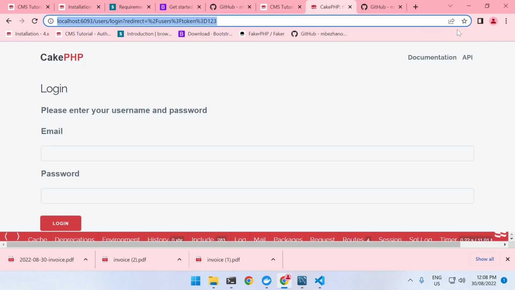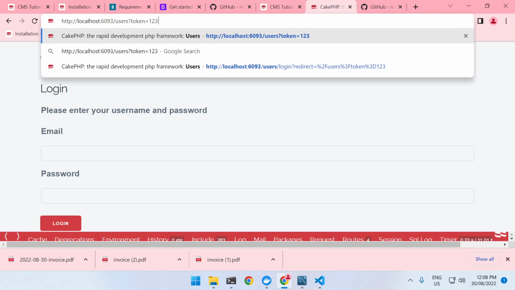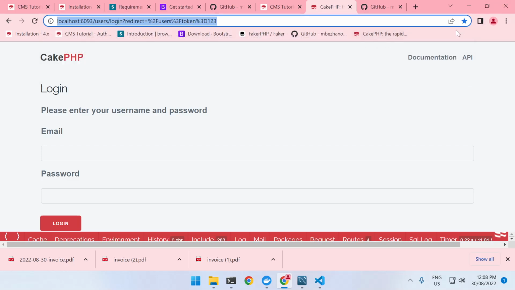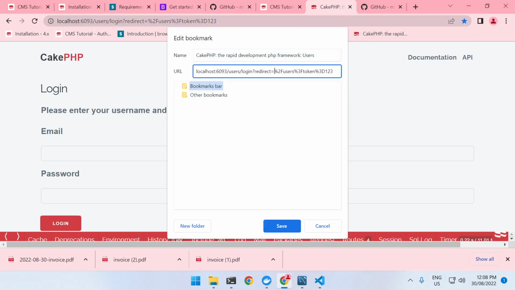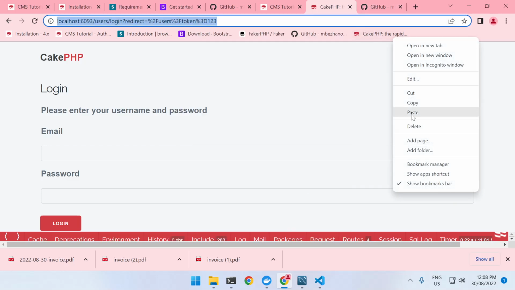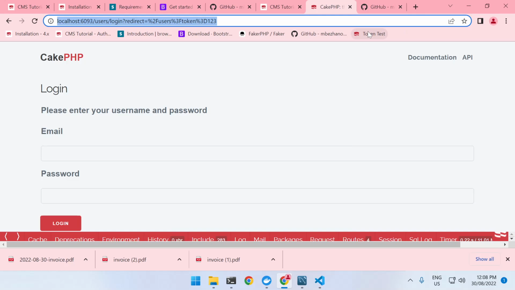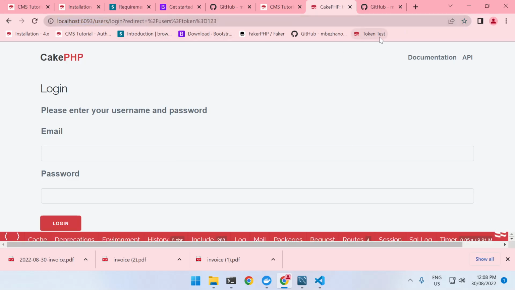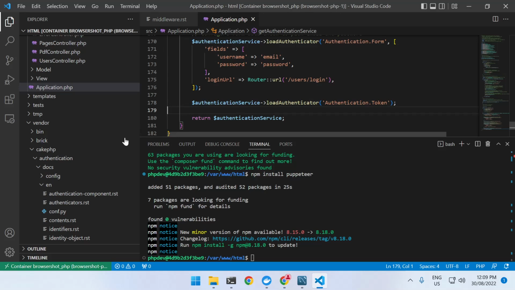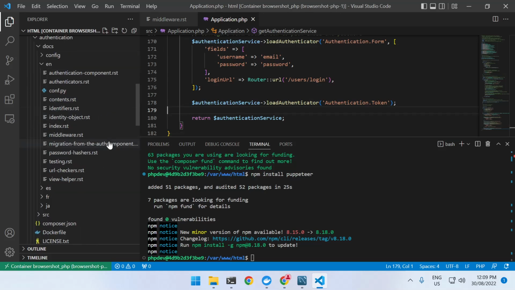Now I'm going to just create a... let's edit that so that I can get back to it really quickly. Right, save. And I'll rename it so I remember. Token test. Alright, so every time I try and connect to this with a token in the query string, it's telling me no. So what we're going to do now is find out why that is.